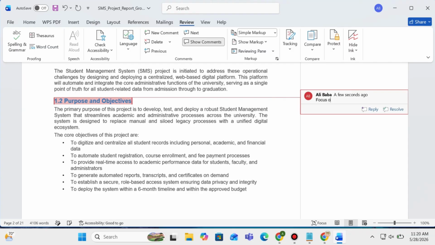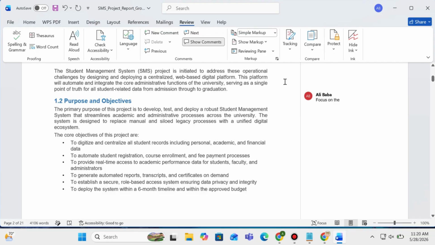For example, you can write suggestions, corrections, feedback, or reminders related to the selected text. After typing your comment, click anywhere outside the comment box to save it automatically. You will now see a comment indicator connected to the highlighted text showing that a comment has been added successfully.